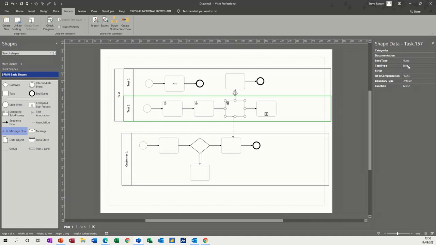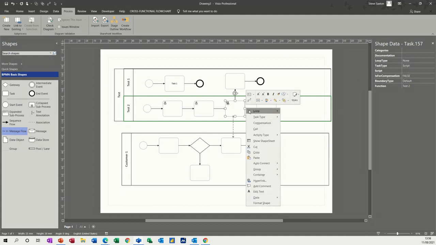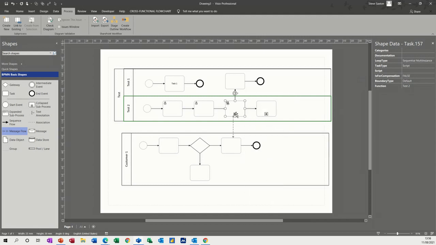Now I've got the shape data window active, so you can see the standard boxes that are in there. So it's got the type there. On this one, it's a script, but let's put a loop on it. If I put a sequential loop on, then it fills it in there for you as well. And again, you can edit these and add extra boxes if you want.